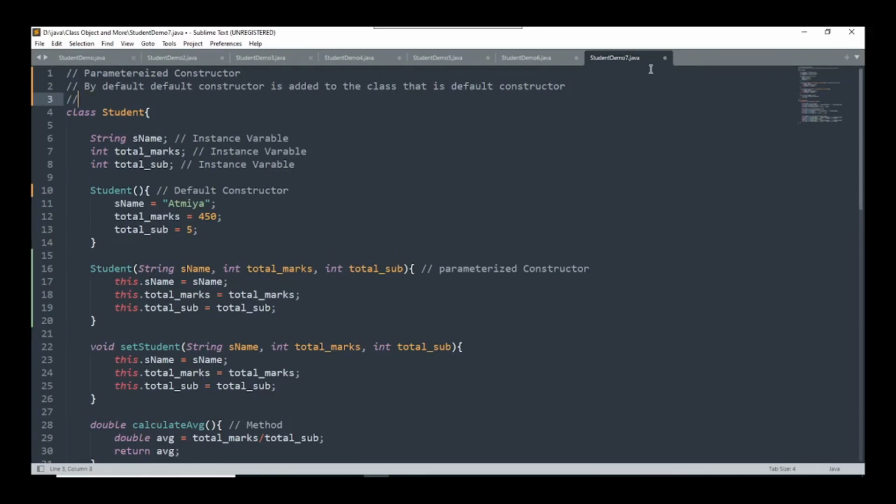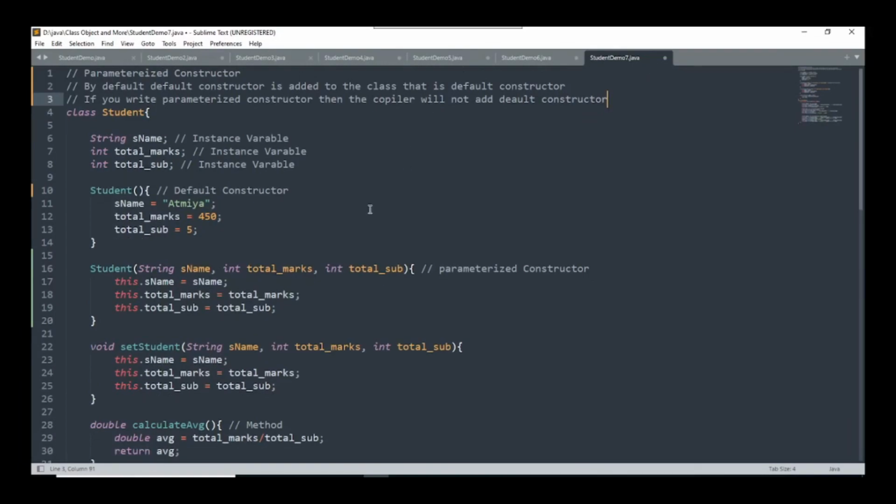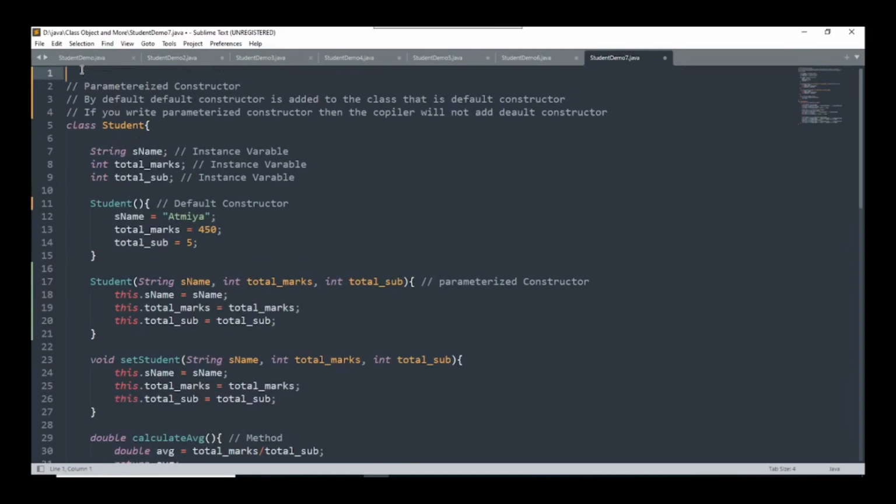Whenever an object is created, the constructor will be called. If you write the parameterized constructor, then the compiler of Java will not add the default constructor by itself. It is a very important and interesting topic to learn, right? So I hope you are learning this very well and you are understanding it very well. It is the default constructor and the parameterized constructor.